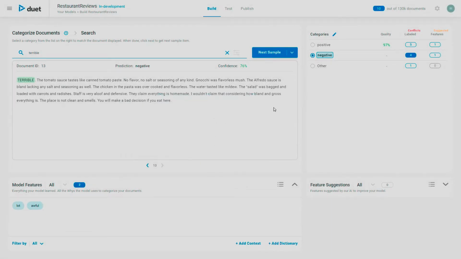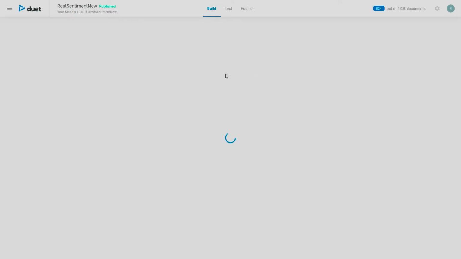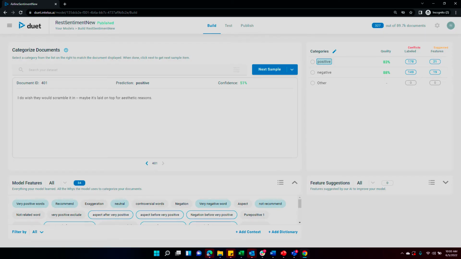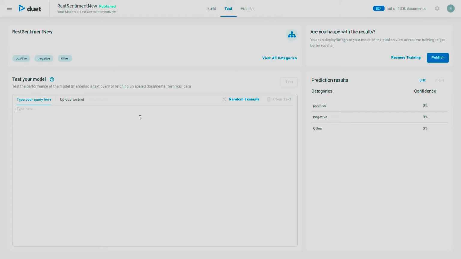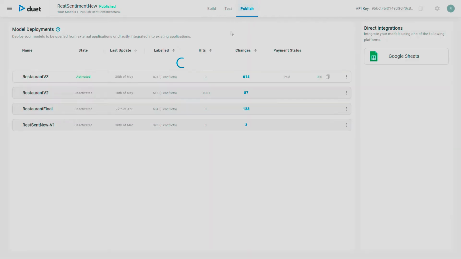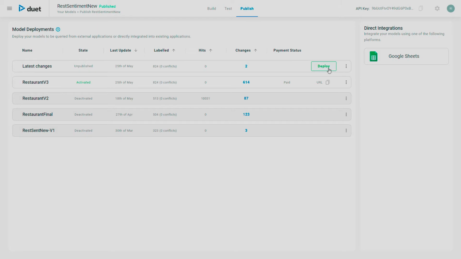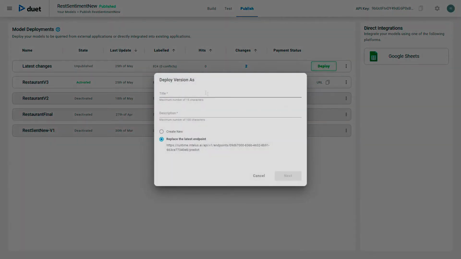After a few hours of teaching, the quality of all categories is at 80% or above. Test the model by typing a query and see the top prediction from the system. Keep testing until you are satisfied with the model quality. Now, publish a new version of the model. Click Publish and review the new changes to the model. Click Deploy. The model is now deployed and ready to be integrated with Google Sheets to generate sentiment predictions on the posts of the month of April.